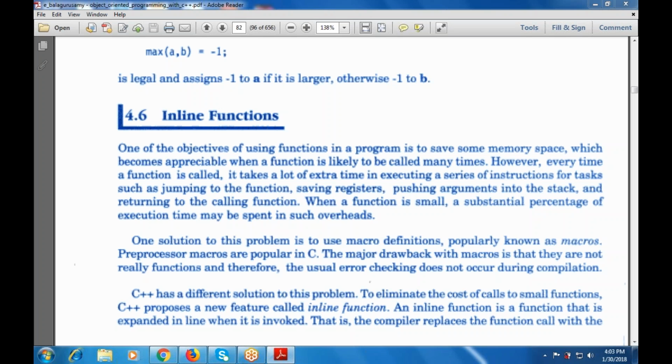In the last class, we discussed the five topics of the function, that is, call by reference: what a function is, how it is used, function definition, and so on. Now, the next part is inline functions. That is today's topic.